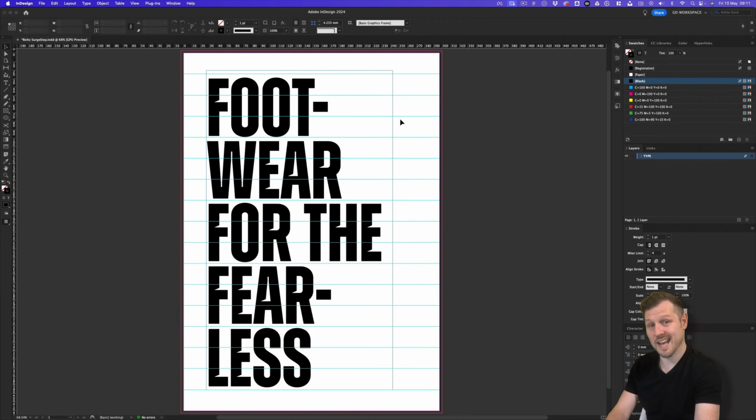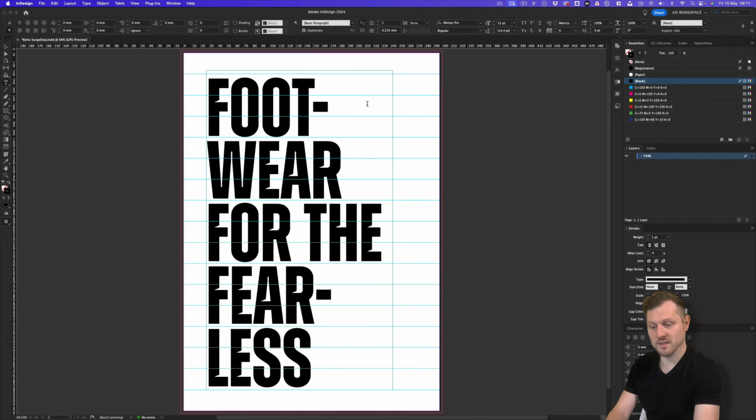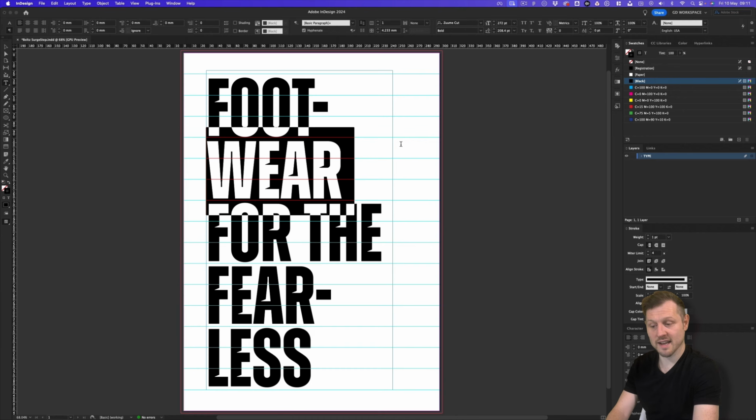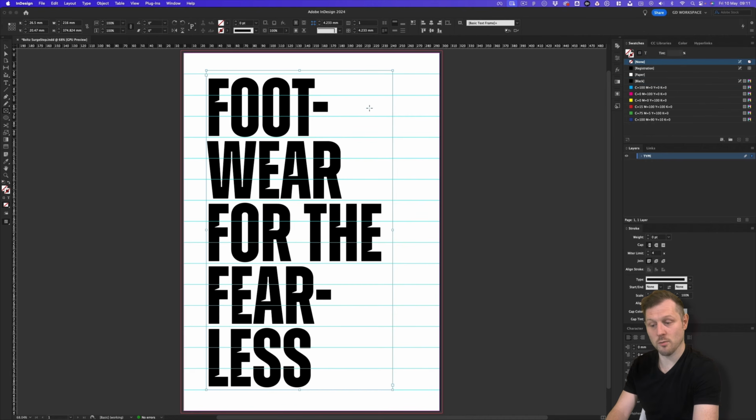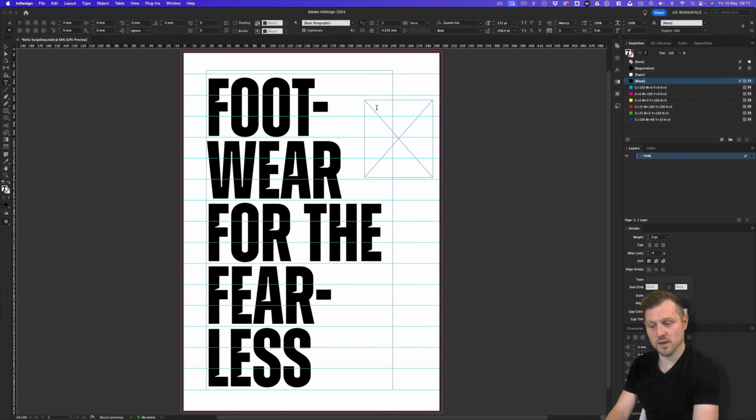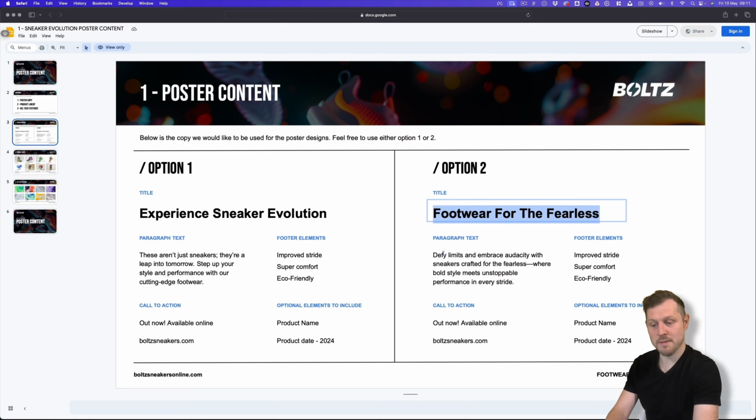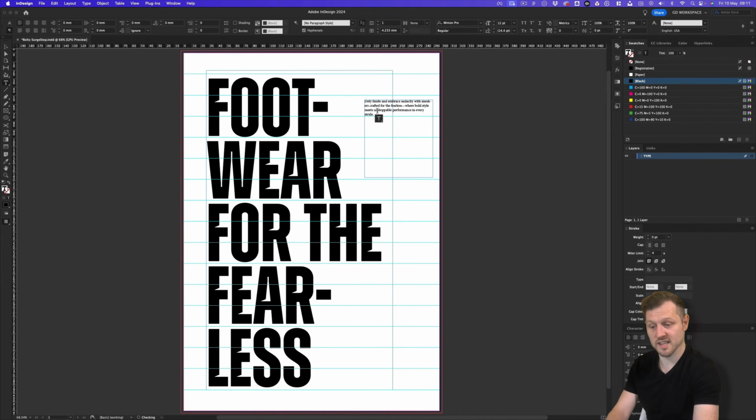So with the type tool again selected, I'll try and click and drag up to the top right. But when I do that, it's selecting back into the type box. So this time I'll grab the frame tool and draw the box, and it should place the box here with no problem. Next, I'll select the type tool and click once into the box. Back into my content document, I'll copy the paragraph text. Back into InDesign, I'll paste and push the type up to 25 points so I can see it.